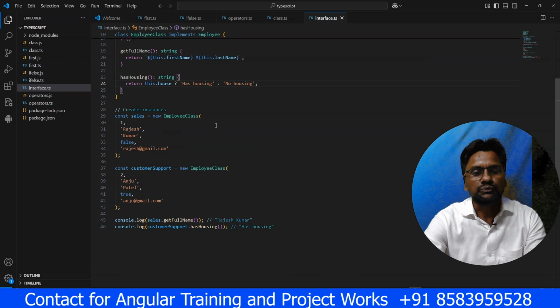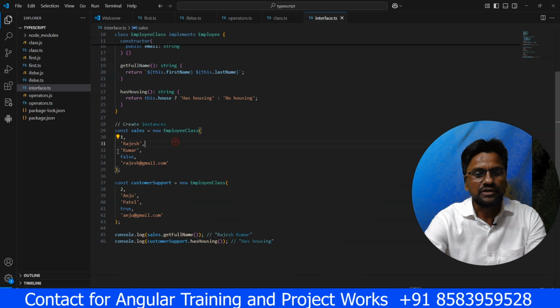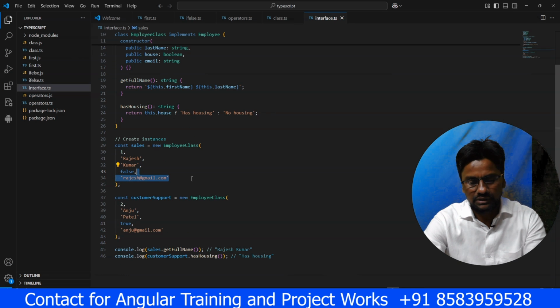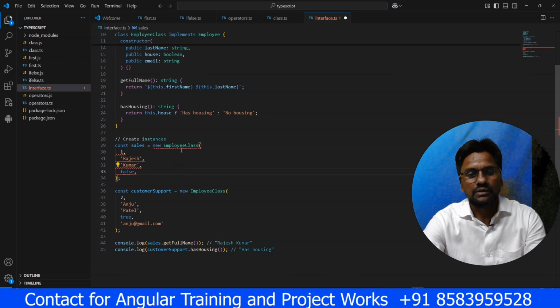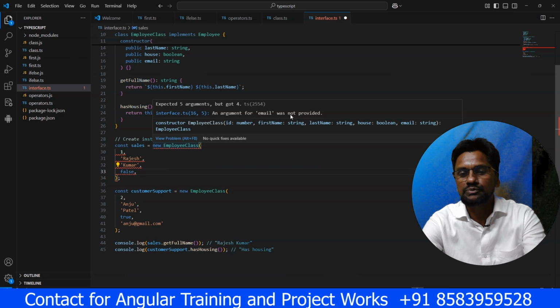Now we have created the object of the employee class, and we are filling the data here. If you leave any one of the data, then it will show an error, means it is mandatory. Look what it says: an argument of email was provided, but you didn't implement it.